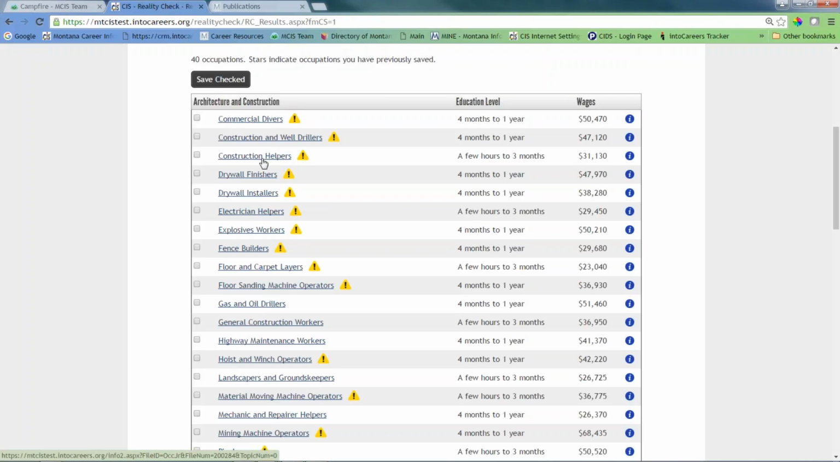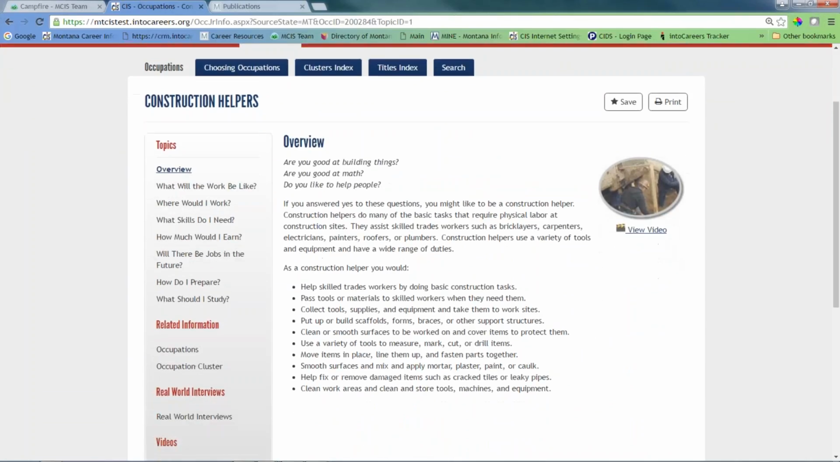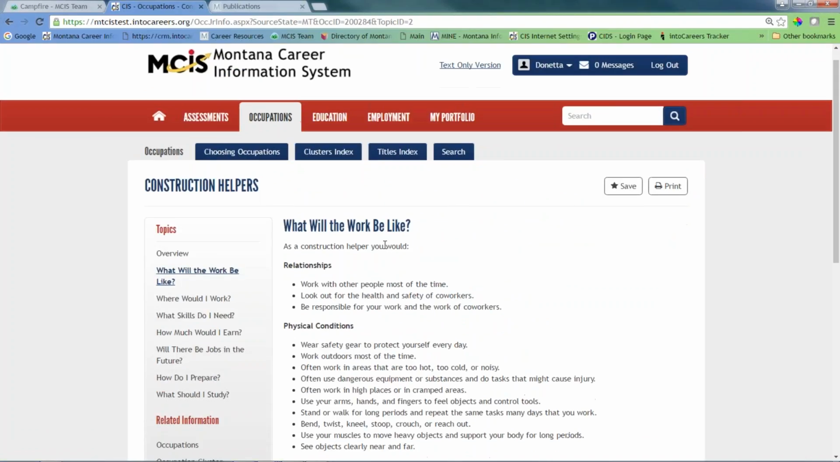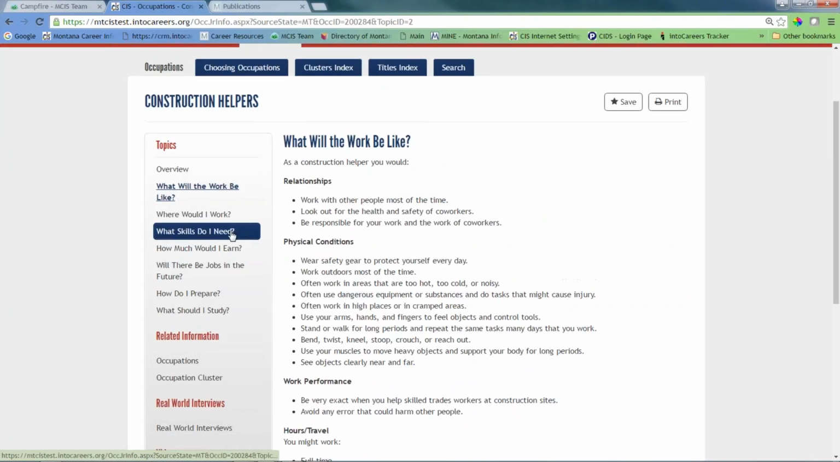So again, you can always click on the occupation and it will give you an overview of that occupation. There might be a video. In this format, it's all about question and answer, so the overview and the topics are things like what will the work be like, and then it talks about relationships. You're going to be working with other people most of the time, and physical conditions, you're going to work outdoors most of the time. We picked construction helpers, so that's why we're getting those.